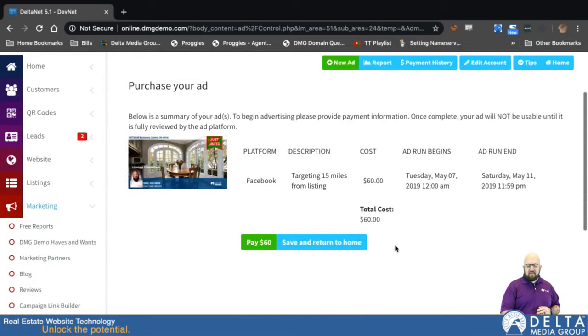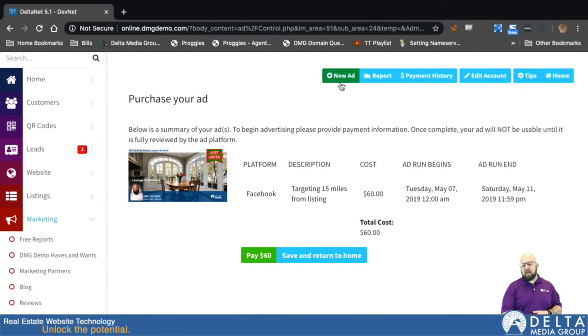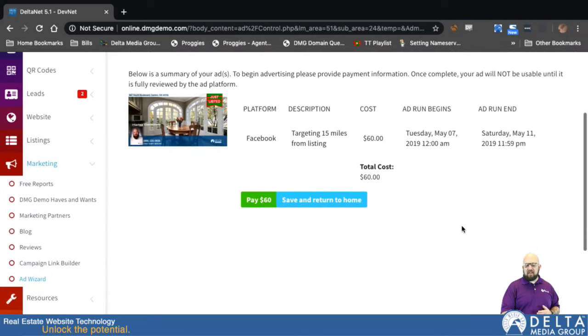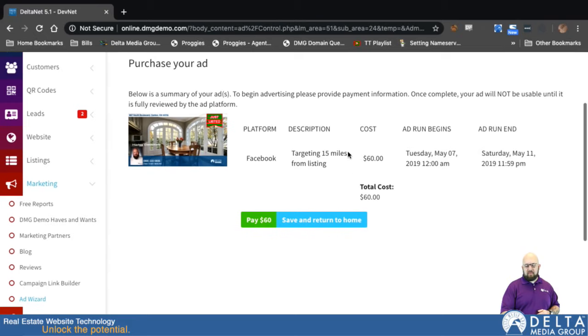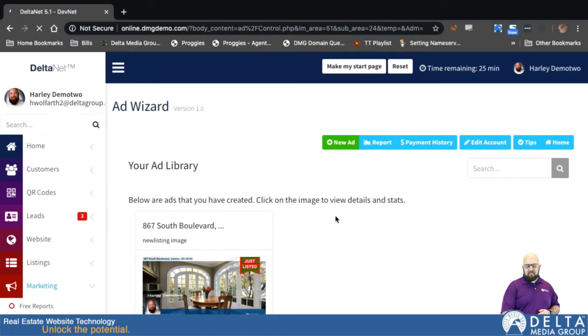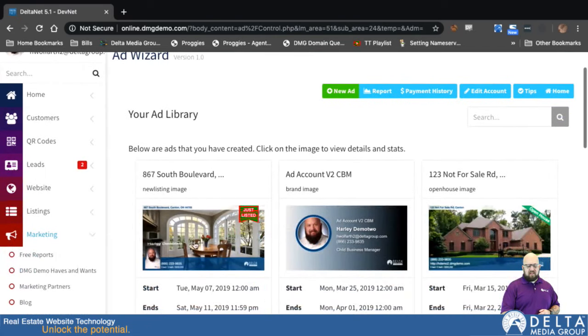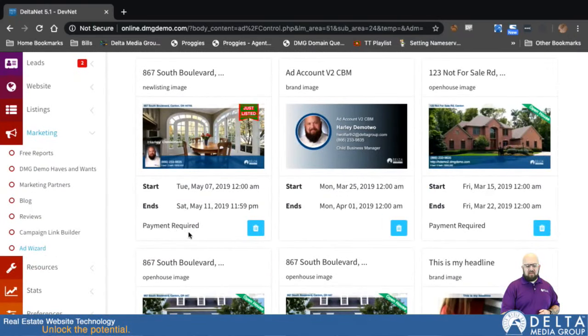Now, if I were to close out of this page, or just click Save and Return Home, or just leave this page, or go back to New Ad, or go back to the home page, or anything like that, it will leave this ad. This ad has been created at this point. The ad will still be in there, and it will save it as pending. So then I can go back in, and it won't actually run until I go back in and submit the payment for it. So for now, I'll just hit Save and Return Home. And you can see there is my ad on the home page, and then down here we have payment required.